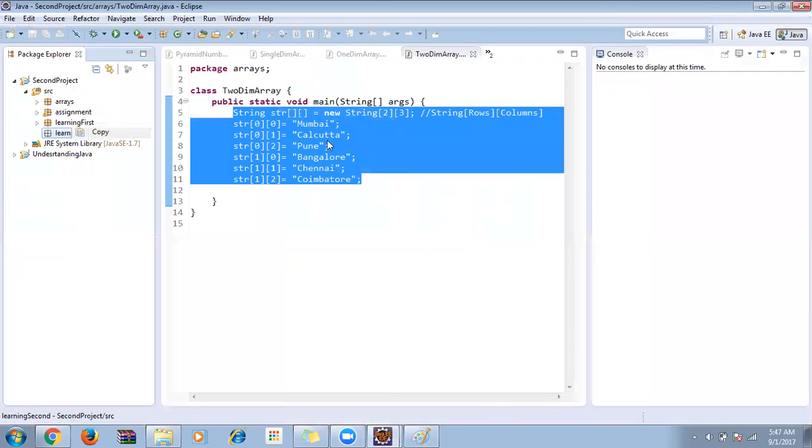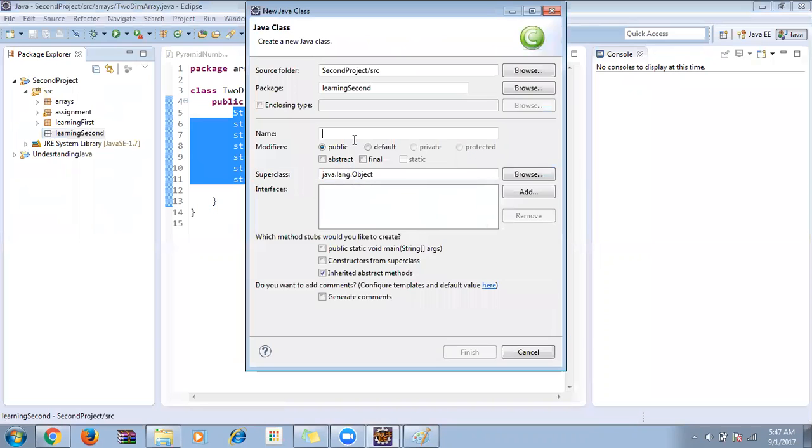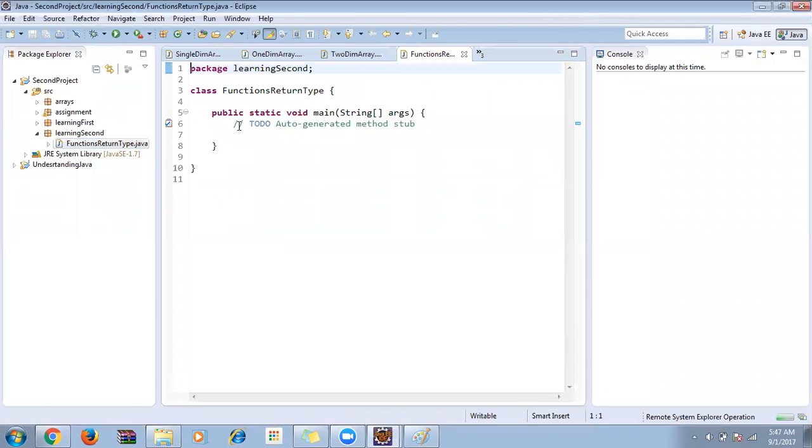I'll create a class called functions return type. That day we saw how to write a function. So today we are going to see what a function's return type is and how it is used. For example, a function will be written as void method 1. This is how we write a function.